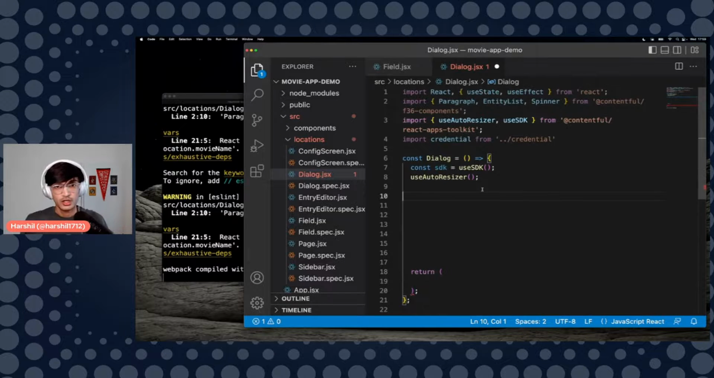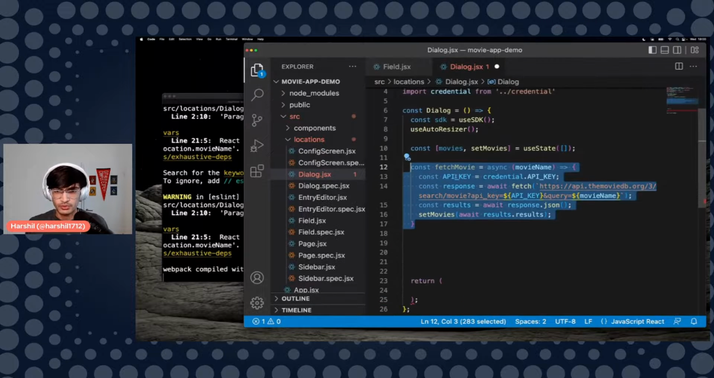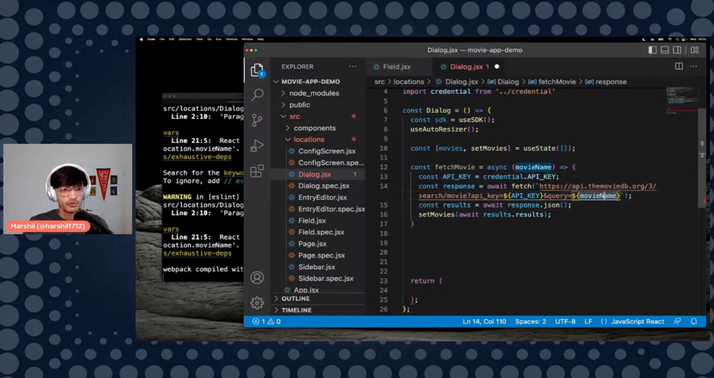Now for the dialog, we want to have a function, right, which will basically fetch all the movies from our database and then render it out as a list. So first, go ahead and create a variable called movies and initialize it as an empty array. Next, let's create a function. So we have a fetch movie function, which is basically making an API call to the MovieDB API. We are passing the query that is coming in from the field, and then we are simply returning out the response.